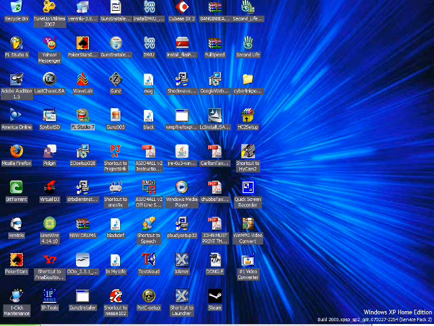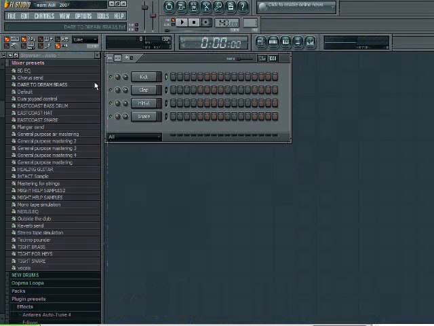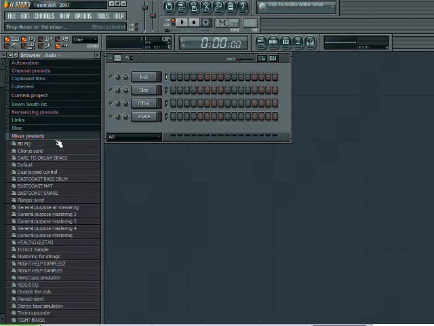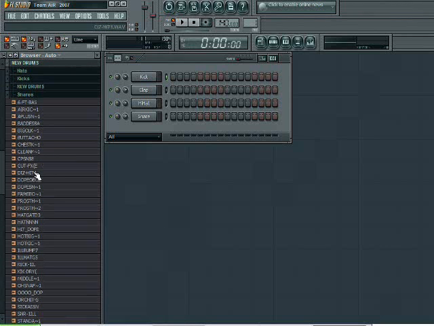Today, I'm gonna show you what zip files are and how to use them on Fruity Loops. Now, basically, a zip file is a file with multiple items in it, and on Fruity Loops, people use them to collab on beats.